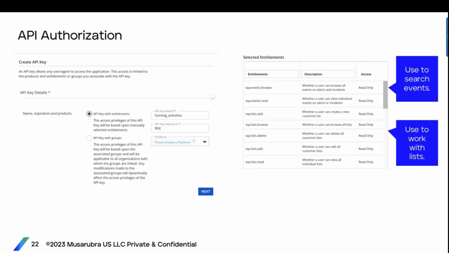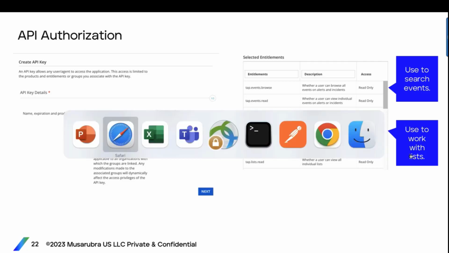My goal here is to get you familiar with the API for that XDR console so you can jumpstart your own hunt missions. So the first step is we need to gather and authorize. We'll create an API key with the correct entitlements that we'll need for our hunt mission. And we're going to need to add entitlements for searching and to work with lists, as we just saw. And then depending on any other activities, we would add those.